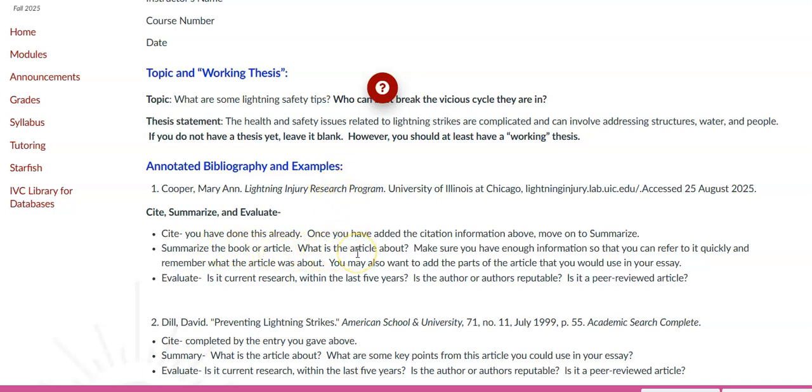What is it about the book that you want to use, or the article? And what would you use from it? There's a reason you're choosing this to be in your annotated bibliography. And then evaluate it. Is it within the last 5 years? Is it current? Are the authors reputable? Are they from maybe Harvard or another school? And is it a peer-reviewed article or book? So you want to see the validity of it. Is it rigorous? That's what you're going to do for all of them.